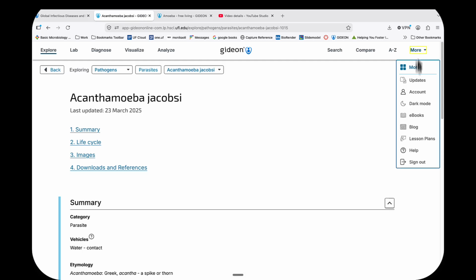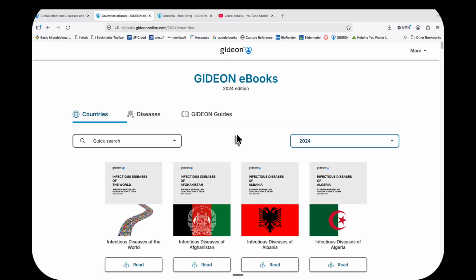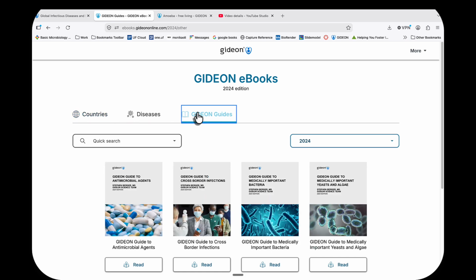Another really nice resource are the ebooks, and the ebooks are either by country or by disease, or you get a GIDEON guide as well, which is very specific. For the countries, if you know that your patient has traveled to Nepal or some other place, you can go to the country and see what the most common organisms are there. So it really provides you an opportunity to put the pieces of the puzzle together and do the best for your patient, whether you're in a clinical lab, whether you're a physician, or are just curious about parasites. It's a great resource.